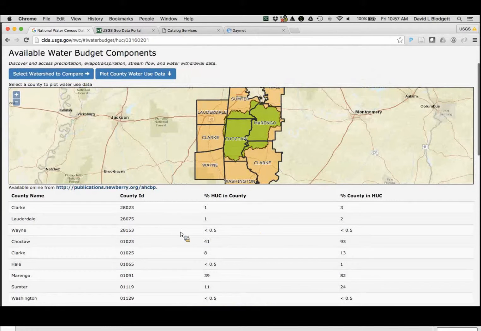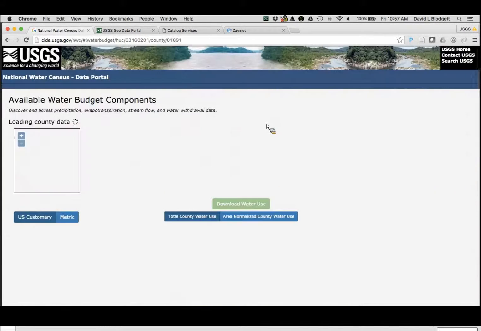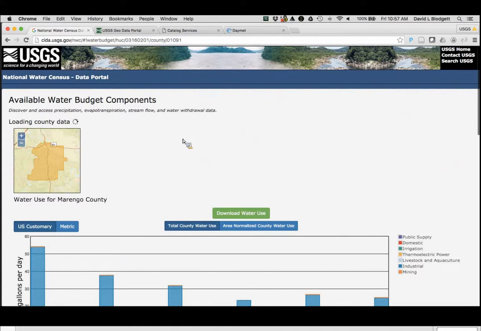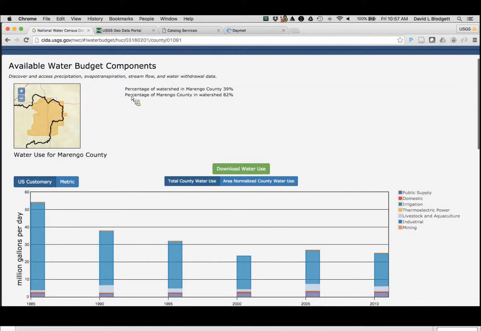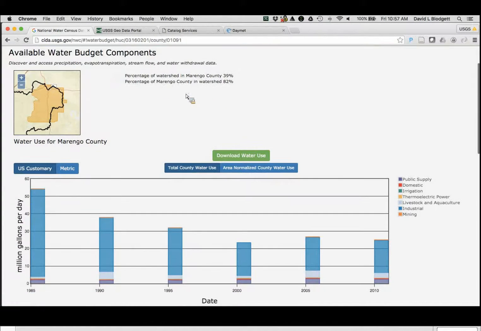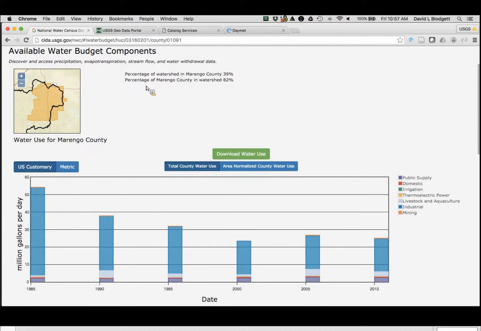So if I click on Marengo County now, we come to a new data resource page. And the data resource is now water budget / HUC / the 8-digit code for this HUC / county and the FIPS code for the county that we're looking at, for this Marengo County. So again, the reminder that Marengo County is 39% of the watershed, and the watershed is 82% of Marengo County is shown here, just so we know how representative this water use information is.